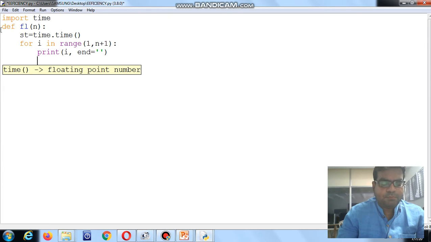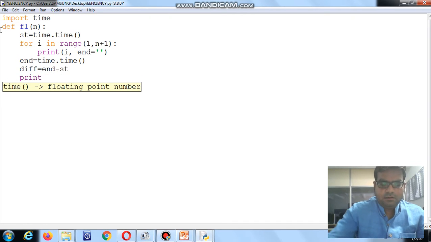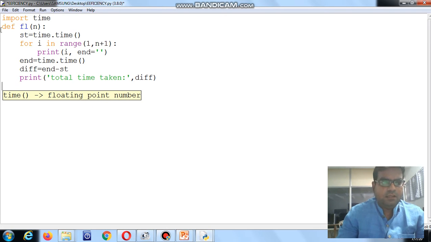Then here our program is going to end. Then we calculate the ending time, time dot time function. Then we find the difference. Difference is equal to end minus st. Then print total time taken is equal to diff.